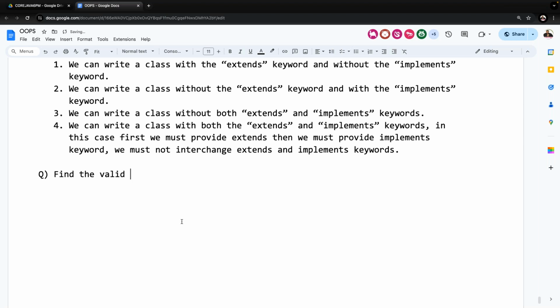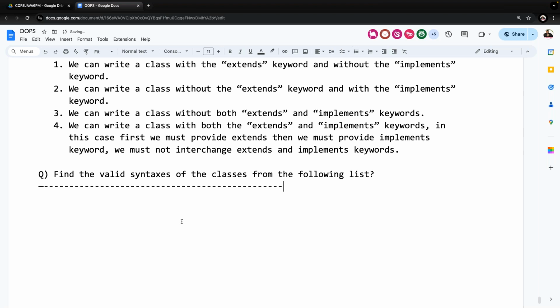Find the valid syntaxes of the classes from the following list. Find the valid syntaxes of the classes from the following list. Right, sir. Now I need to give some syntaxes here.